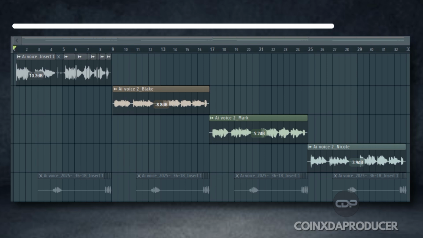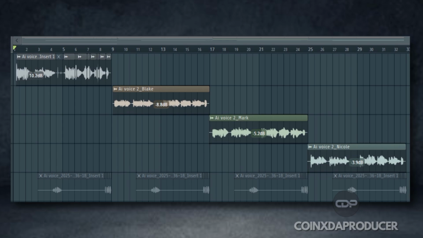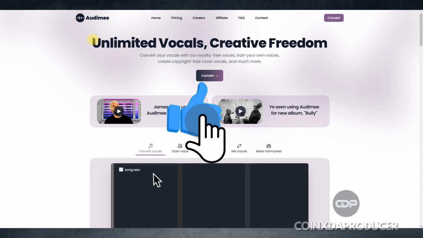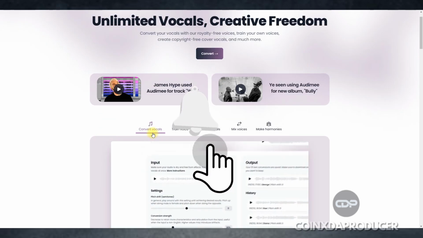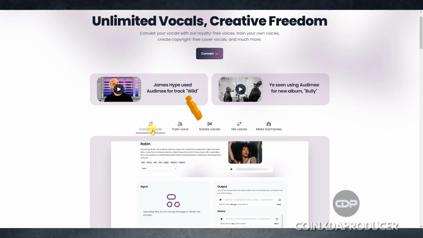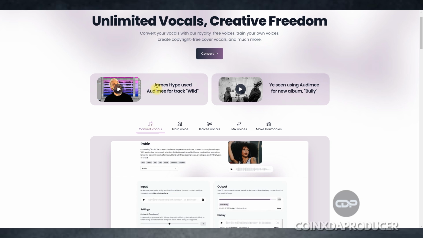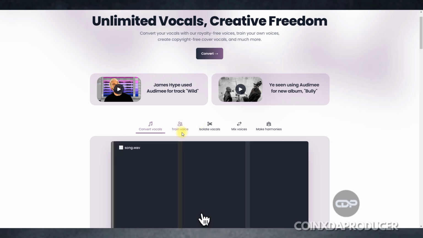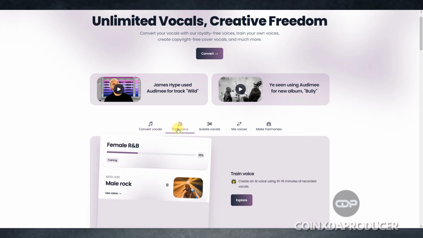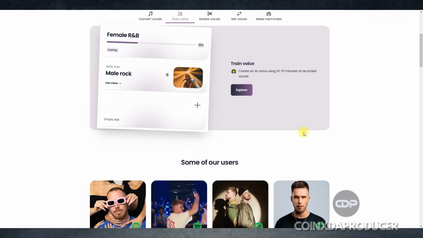Sit tight as I walk you through how to use your single vocals to generate different models of vocals that sound super professional and realistic. So the AI platform is called Audimee, as you can see on the screen, and you see they said unlimited vocals, creative freedom. With this platform you can actually convert your vocals, which is to transform it into the list of models they have, which this one right here is one of it, followed with this, but don't worry, I'm going to show you the whole list. You can also train your voice, as you can see here. You can also isolate vocals, mix voices, and make harmonies.